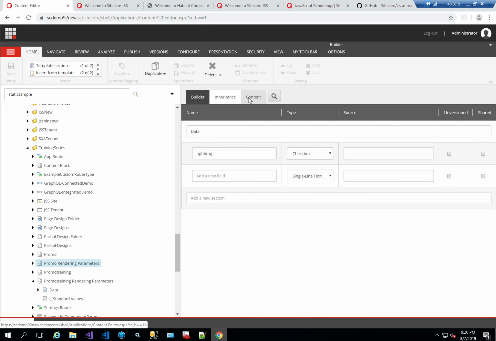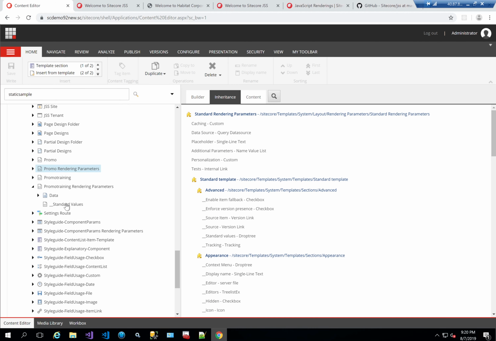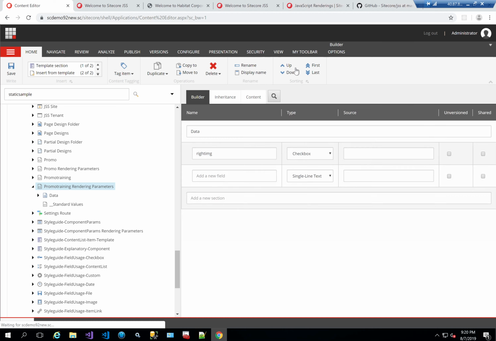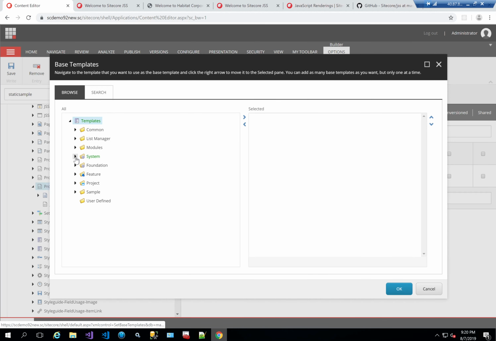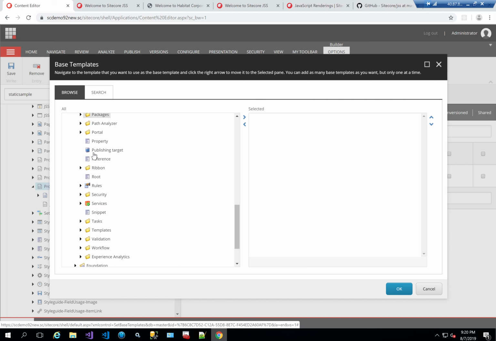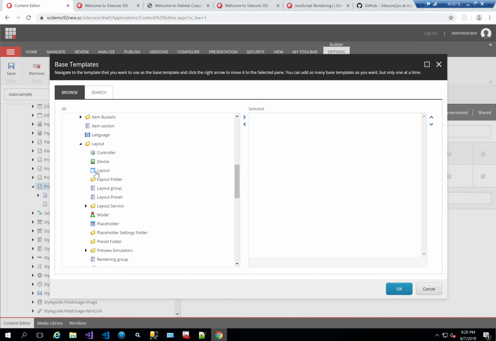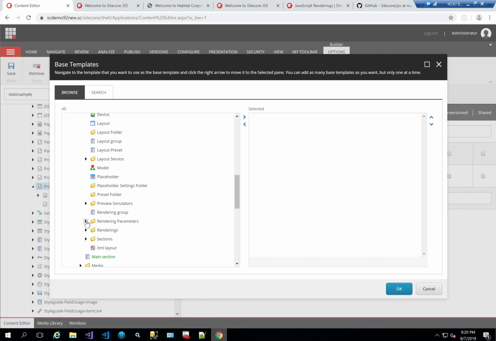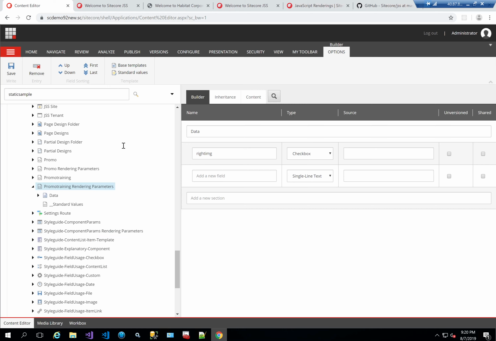So from here, it's Sitecore template system layout rendering parameters. So Sitecore system layout rendering parameters, standard rendering parameters. Okay, and save.